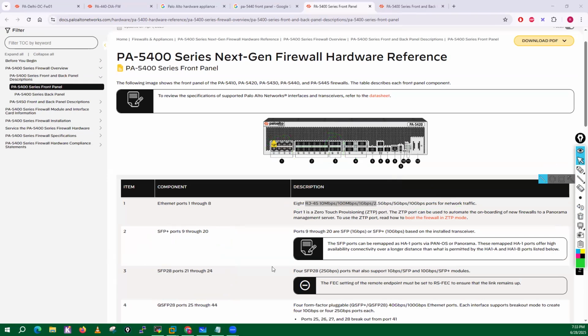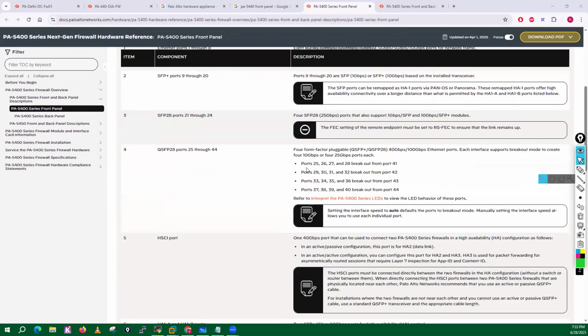Okay. So here you can read everything. Ports 25, 26, 27, 28 will become 41. 29, 30, 31, 32 become 42. So those four ports you can combine. Those four ports you can combine, those ports you can combine. So you have to use those types of SFP modules.